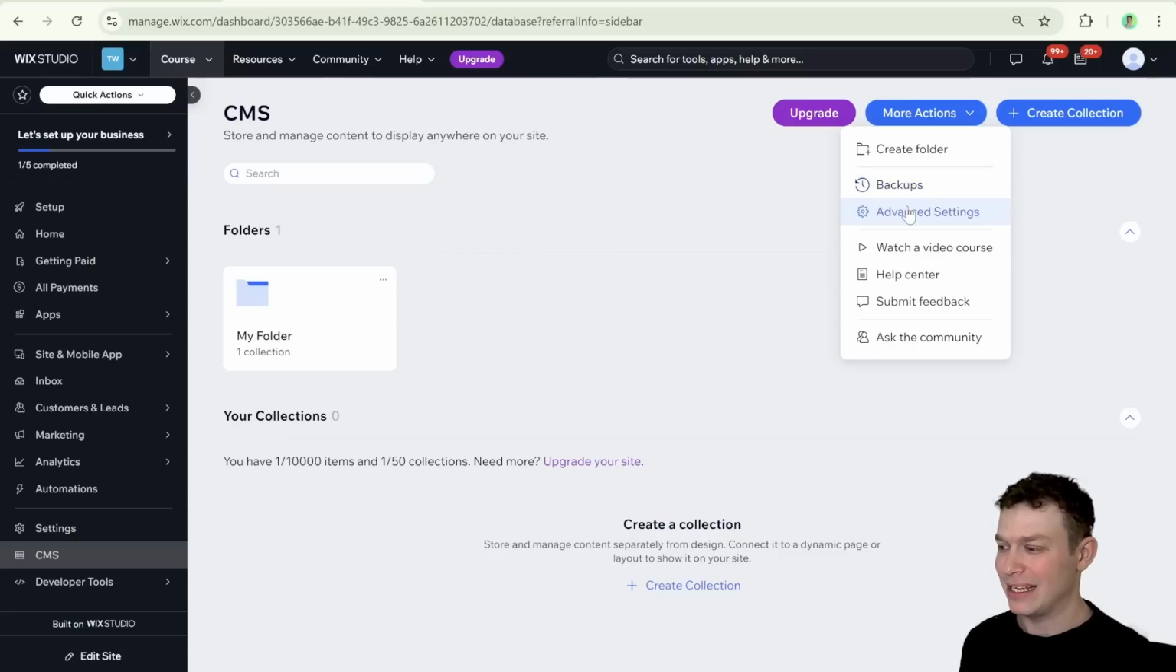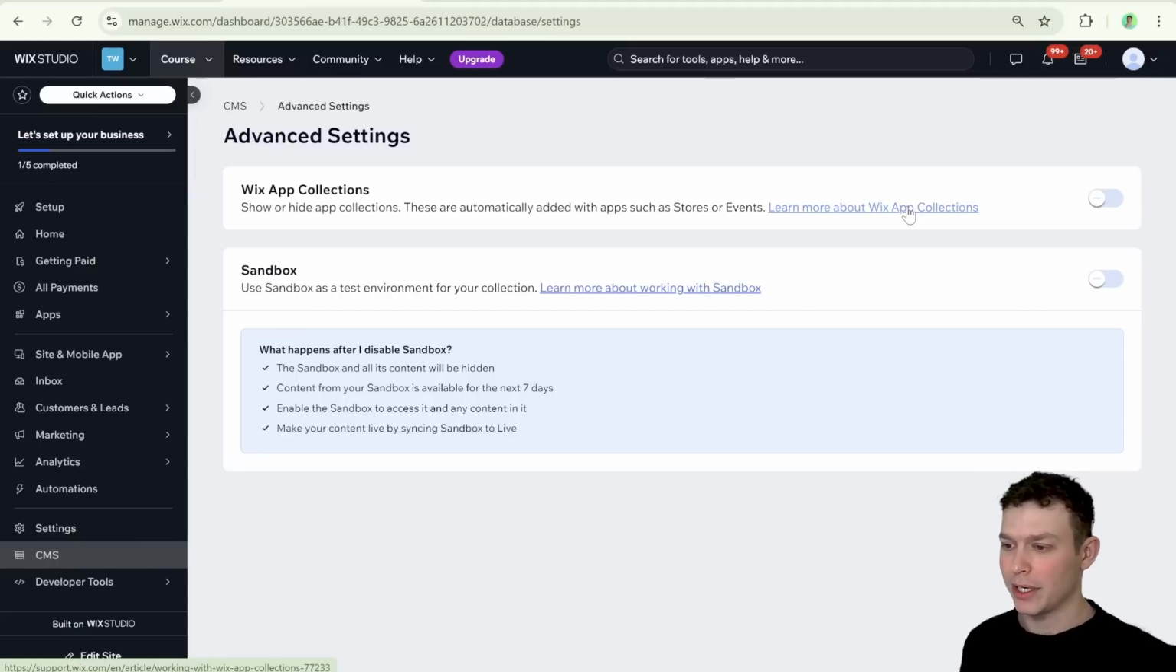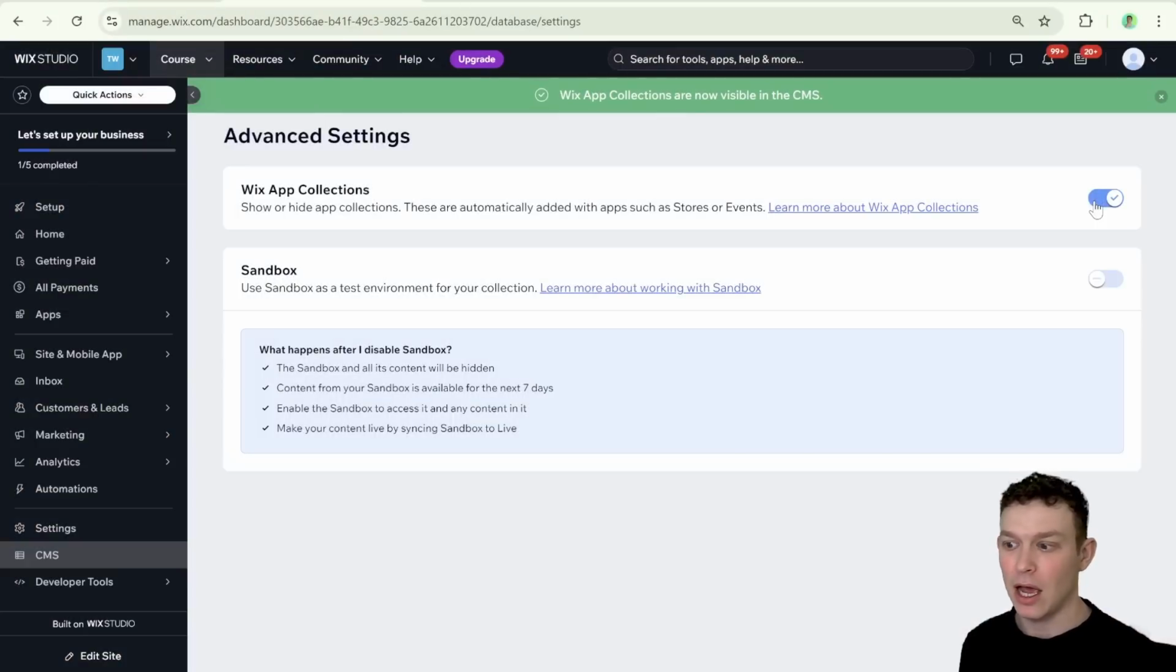We also have the advanced settings, which is quite important because this is what will allow us to access the Wix app collections from within our own CMS. So every Wix business solution that you install comes with its own collections that help manage the data of that business solution. So for example, Wix Stores, Wix Bookings, and if we want to interact with those collections from within our collections, then we will need to turn on Wix app collections just by toggling that on.